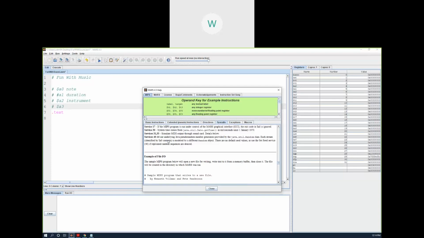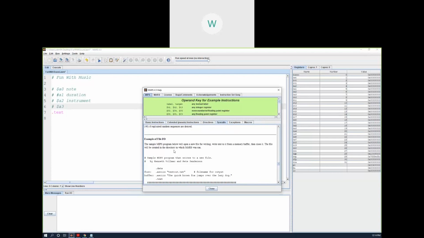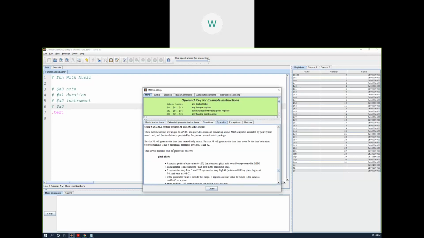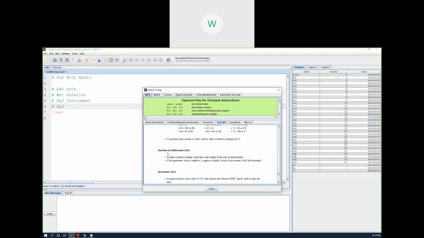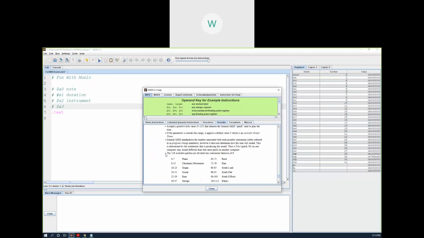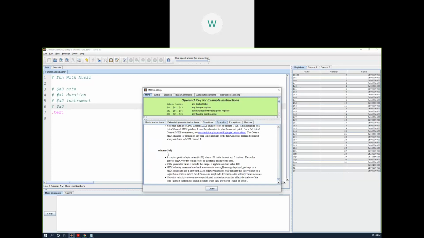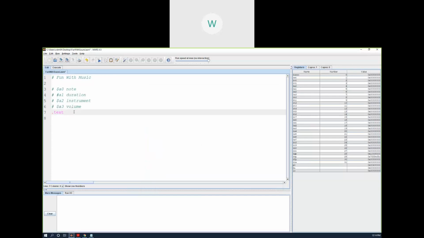So we've got A0, that's your pitch. A1 is the duration. A2 is the instrument. A3 is the volume. So you can actually make music loud or soft. This is the volume that I forgot all about. Okay, so what we want to do is light this meeting up, right?